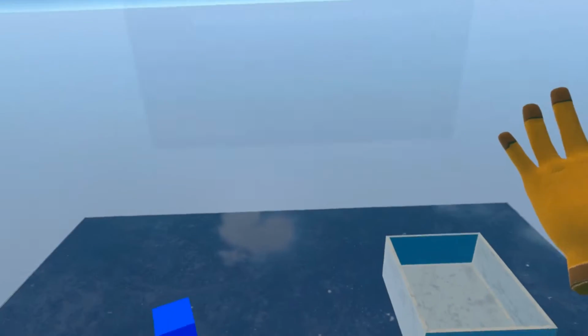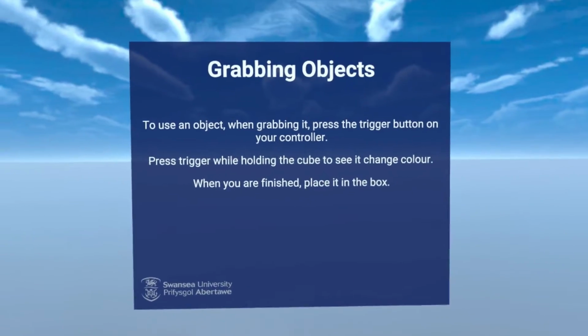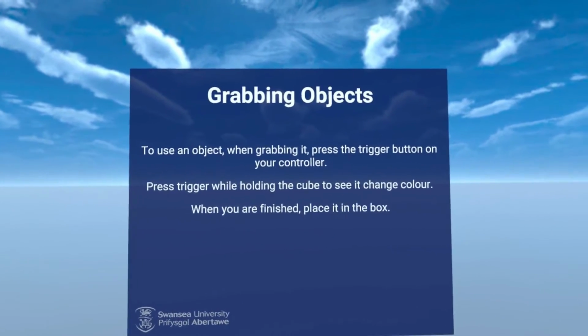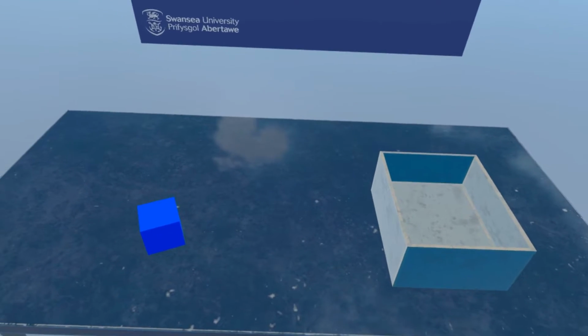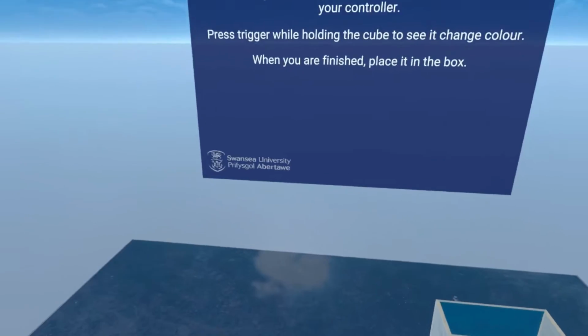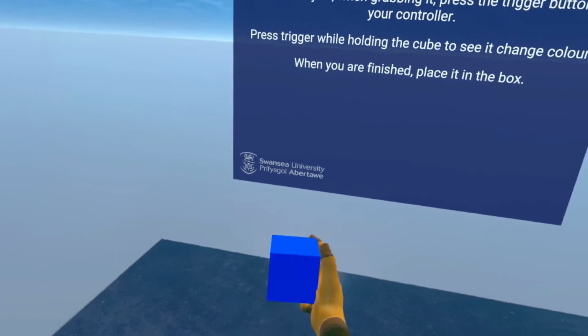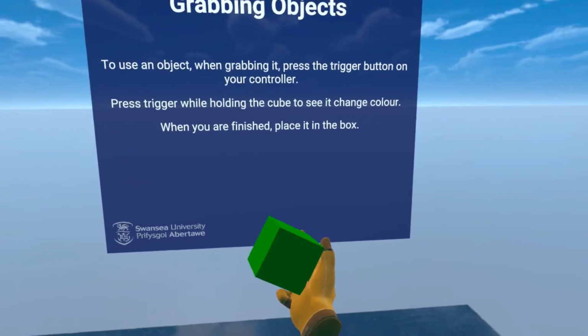To use an object, when grabbing it, press the trigger button on your controller. Press trigger while holding the cube to see it change color. When you are finished, place it in the box.